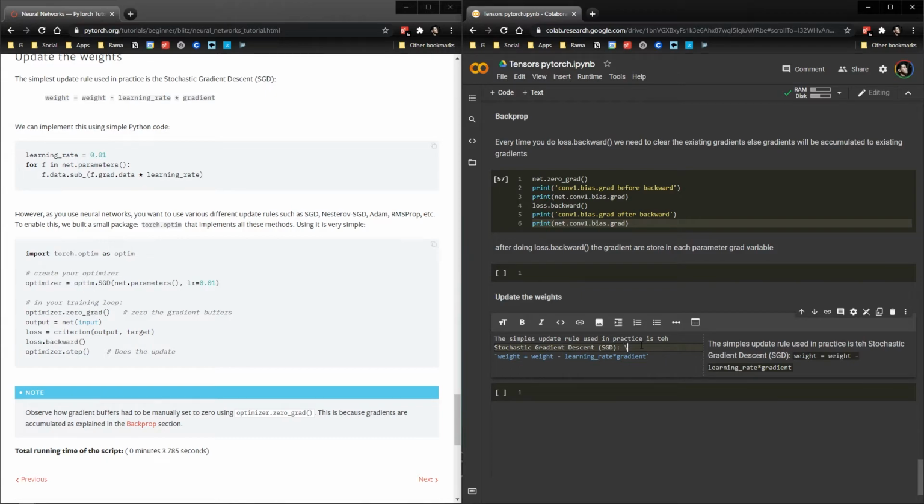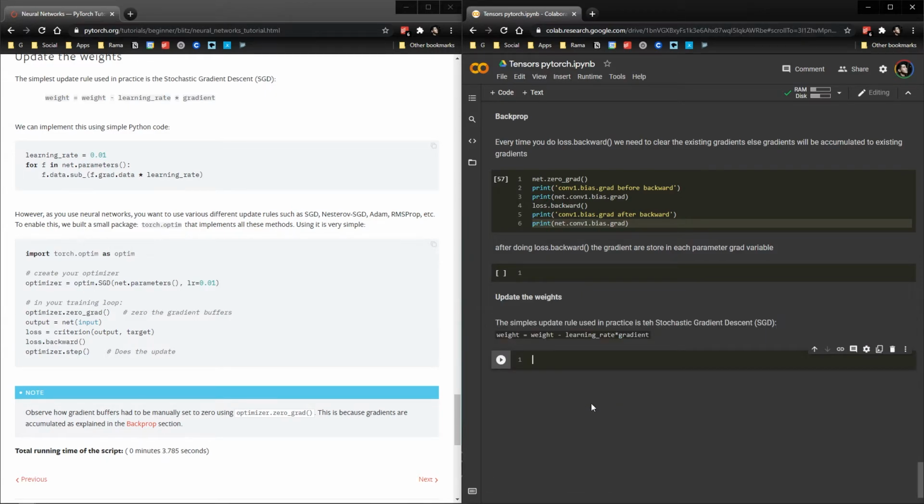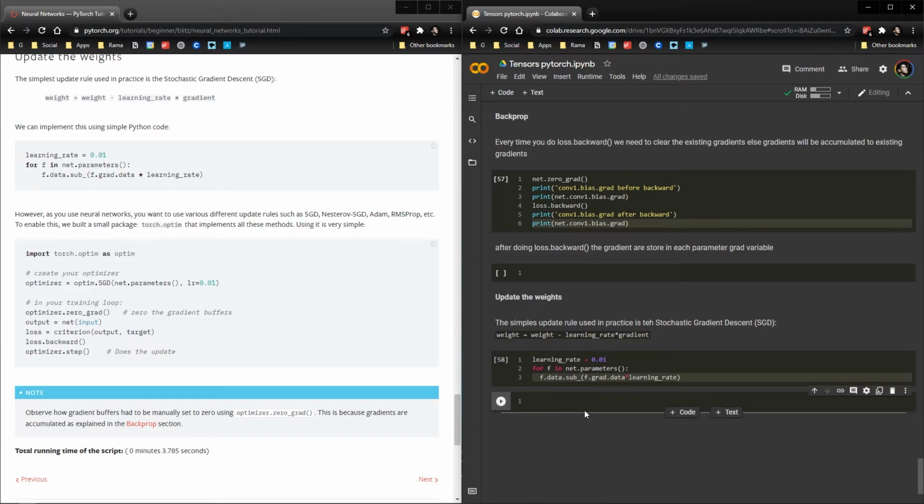You can implement this using simple Python code. Learning rate equals 0.01, for f in net.parameters(): f.data.sub_(f.grad.data * learning_rate). So we are doing in-place subtraction. Great, and we did it.